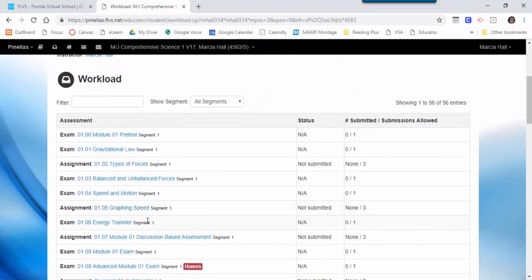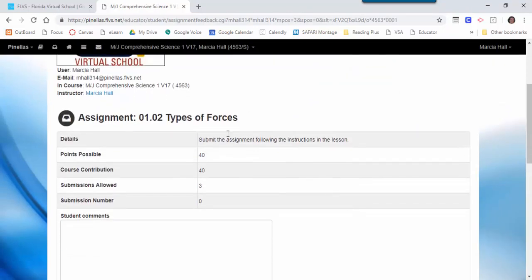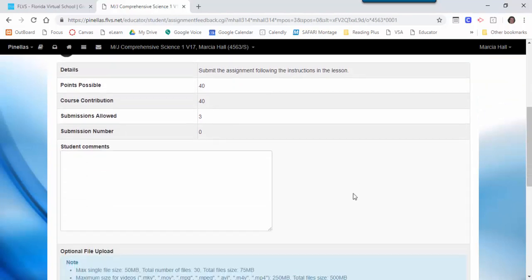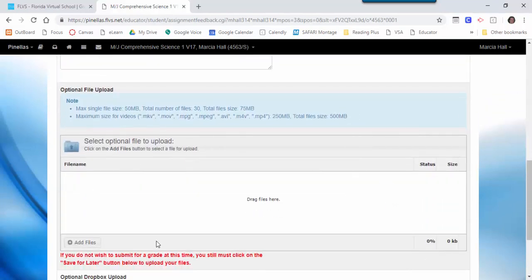Now, some of your lessons for science, you must complete a lab worksheet, which you will find on the last screen of the lesson. 1.2 is the first one that you will come across. So you'll complete the lab sheet that you find on the last screen of the lesson, save it to your computer, and then you will need to upload it into the course for it to be graded.